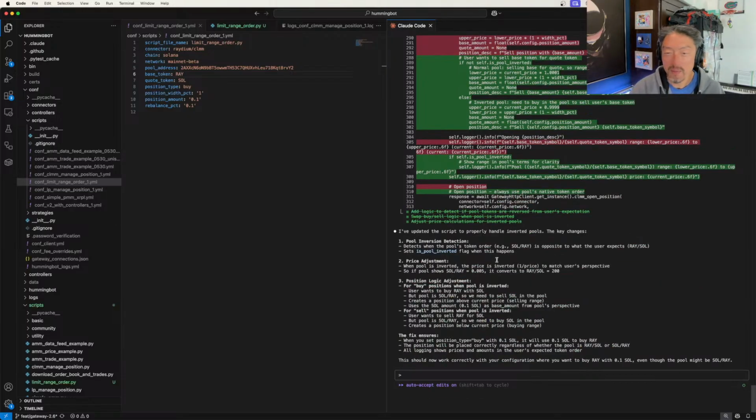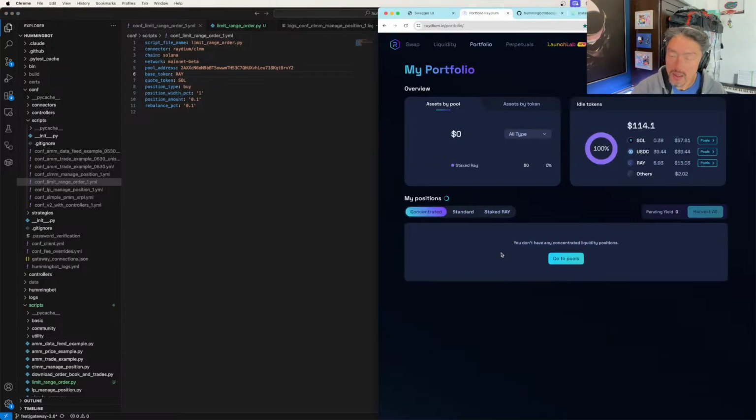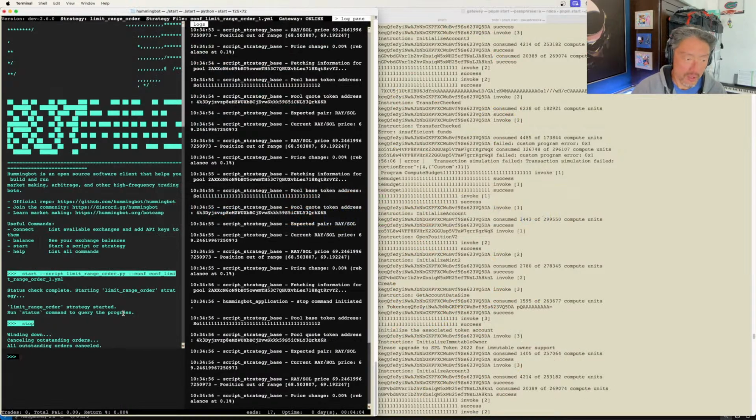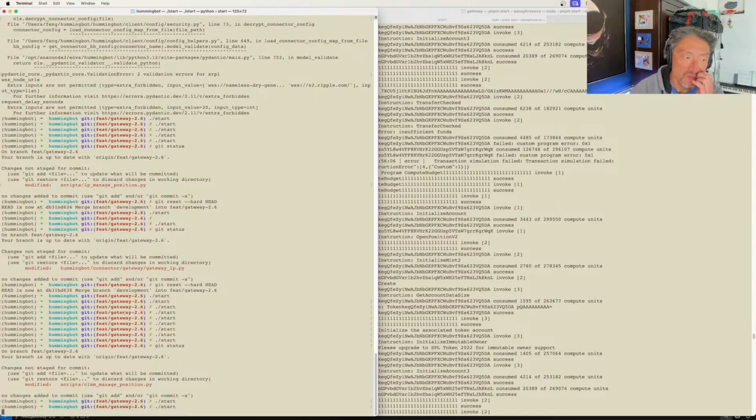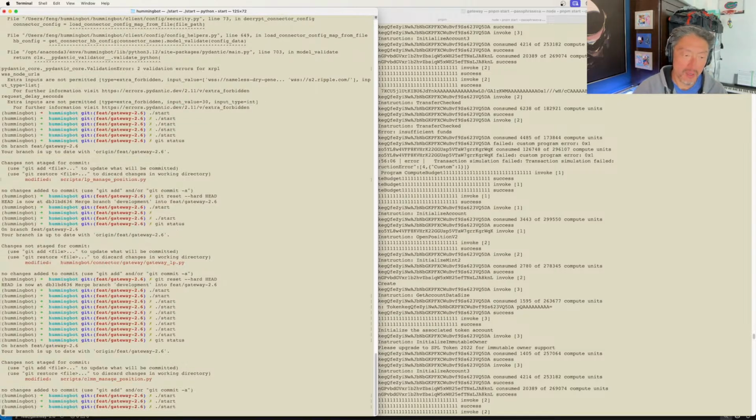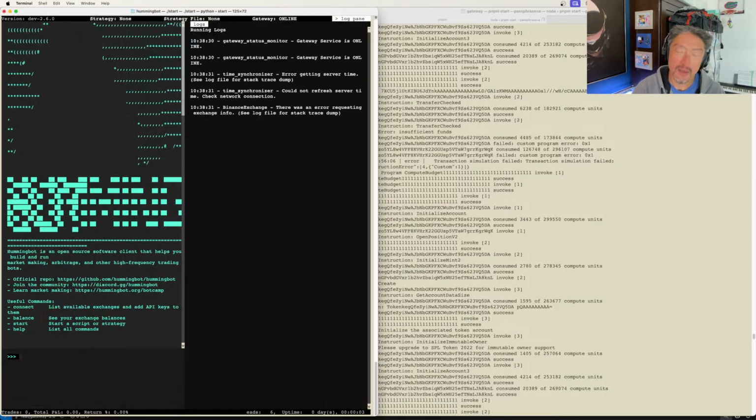So no matter what you use, my personal favorite right now is Claude Code. But if you're using Copilot or OpenAI or Grok or whatever, they're all pretty good. Okay, so yeah, it's detecting this pool inversion thing. So I think that should hopefully fix it. This is actually a very simple script, so it shouldn't have that many problems with it. But yeah, this pool inversion thing is a little bit tricky because some pools are like Ray Sol, others are like Sol Ray, and so you have to interact with the pool how it is.